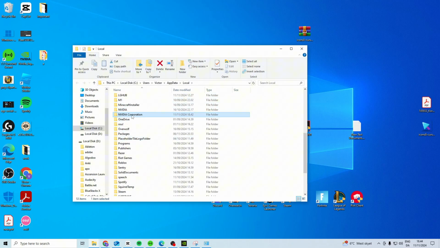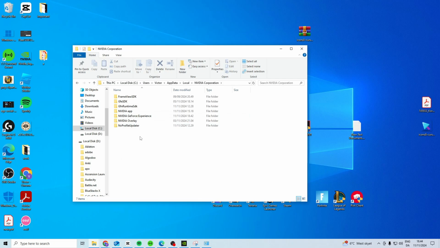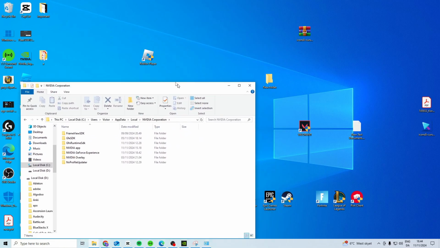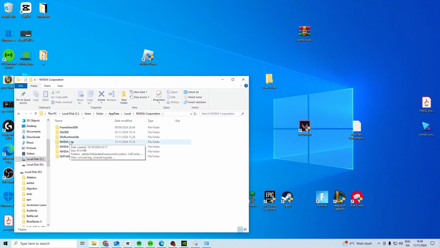Open it up, and what you want to do is, if you're using GeForce Experience, you want to open up that one. If you're using the Nvidia app, like this one, then you want to open up Nvidia app. It's the same step that you're going to do in each one, so just open up the one you have. In this case, let's use GeForce Experience.